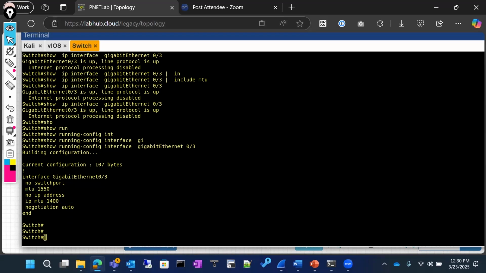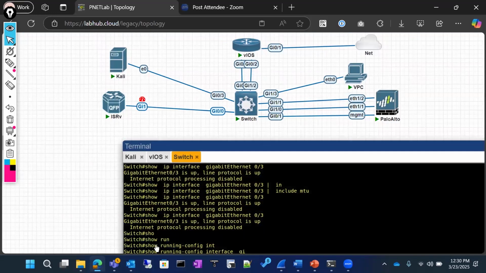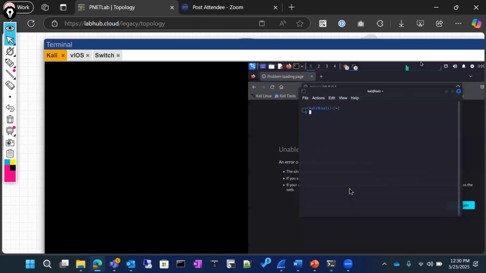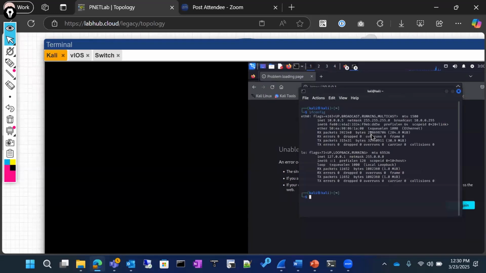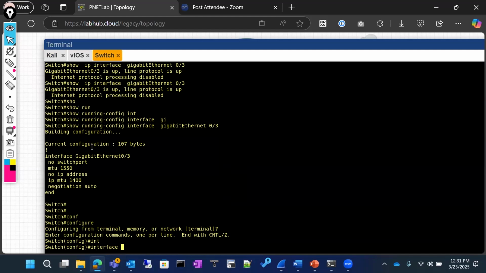So let me try to establish a connection back between this Kali Linux and this guy. We go to Kali Linux and what is the IP address of it? ifconfig. 10.0.0.5. Right. So I'm going to make this a point-to-point connection now. I'm going to assign 10.0.0.1 on this guy. Configure interface.